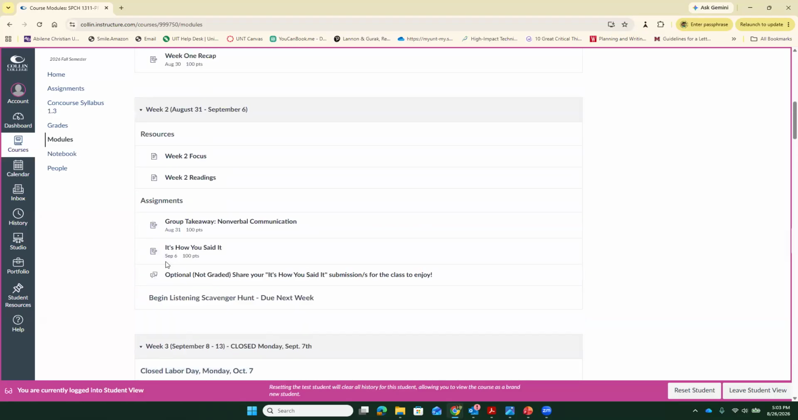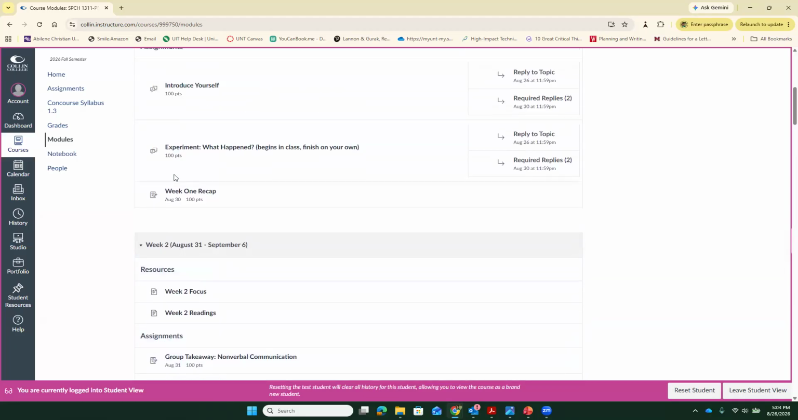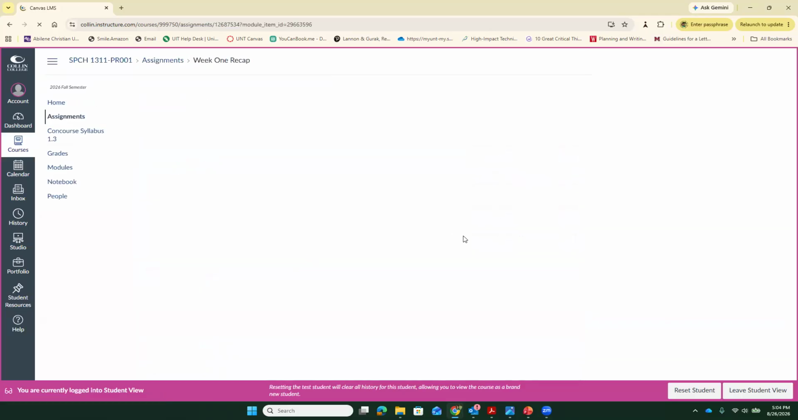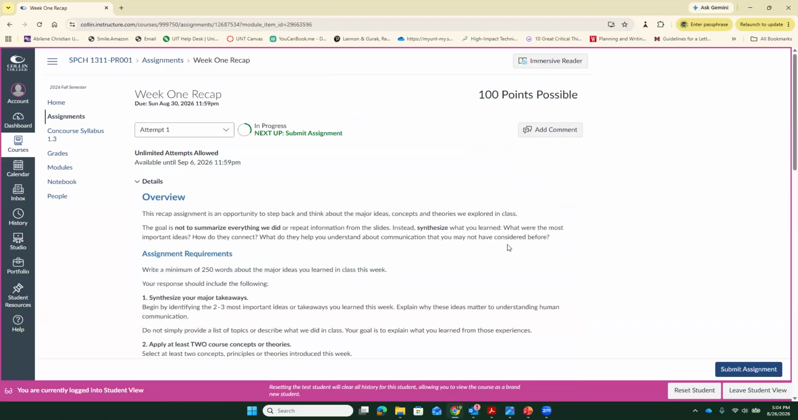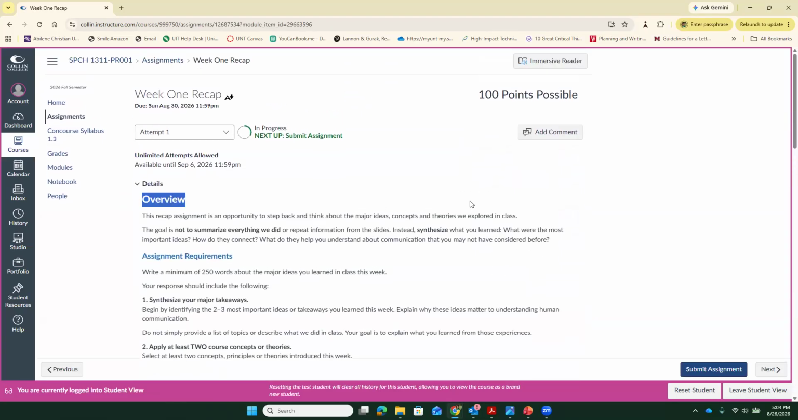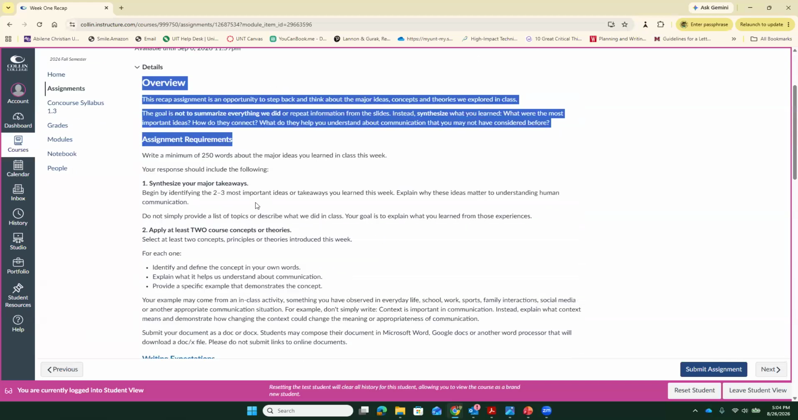There are times where an instructor might have a quiz, and if I recall correctly, the icon for that is a little rocket ship. So there are a variety of things you might have due. Let's just look at this week 1 recap. I'm going to go ahead and click in here. Okay, so here we have the instructions for your assignment.